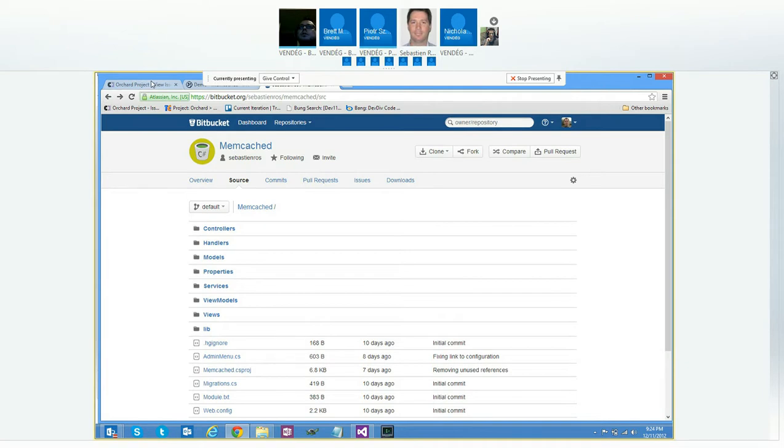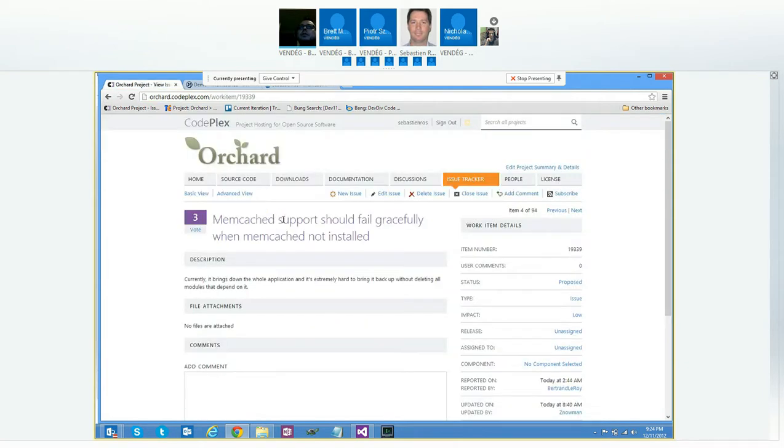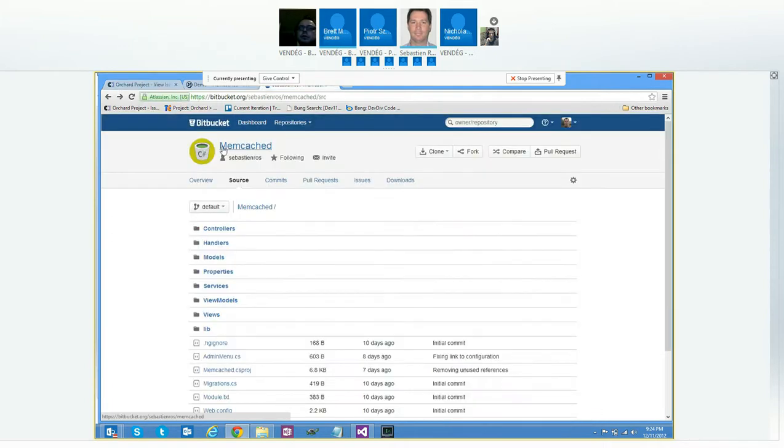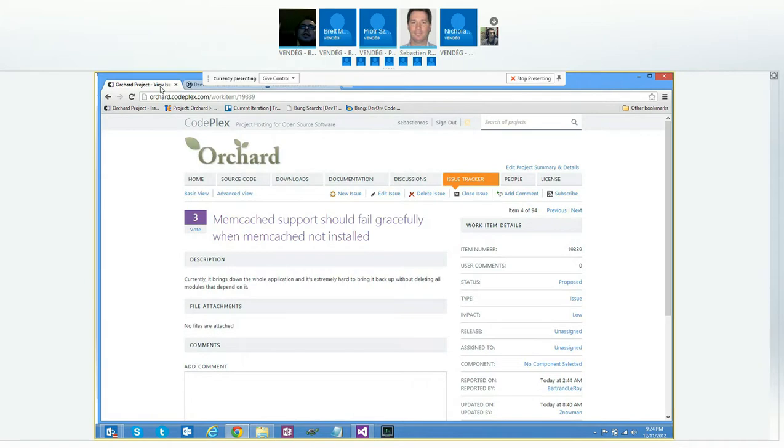Our child modules never go into the GAC. Yeah, they go into the dependencies folder, and maybe update the dependencies. Memcached is the name of the module itself, the name of the Orchard module. Yeah, let's move on. Oh, okay. It's probably an issue with... I mean, it's probably badly compiled.